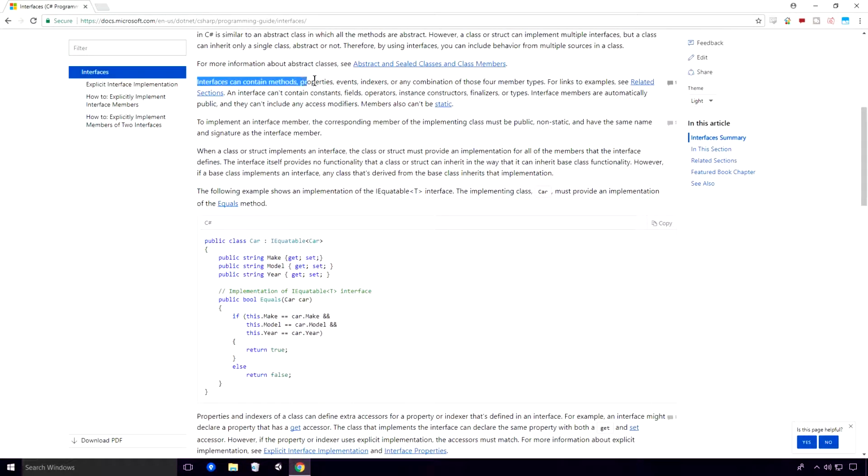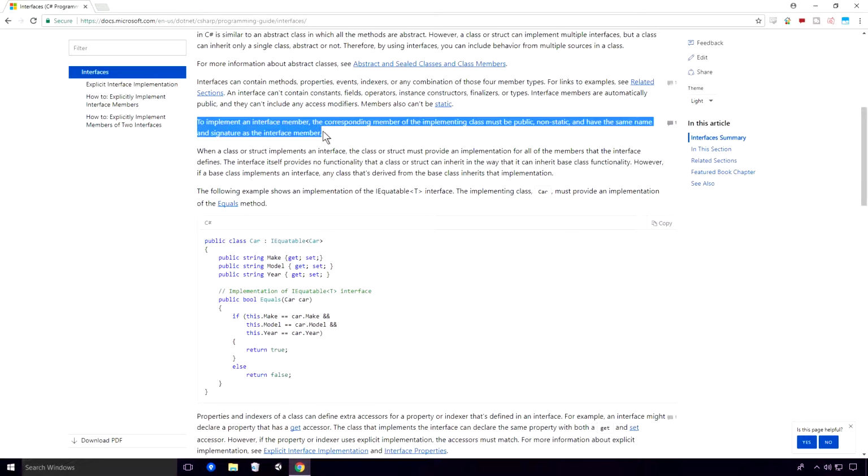Interfaces can contain methods, properties, events, indexers, or any combination of these four member types. An interface cannot contain constants, fields, operators, instance constructors, finalizers, or types. Interface members are automatically public, and they cannot include any access modifiers. Members also can't be static. To implement an interface member, the corresponding member of the implementing class must be public, non-static, and have the same name and signature as the interface member.